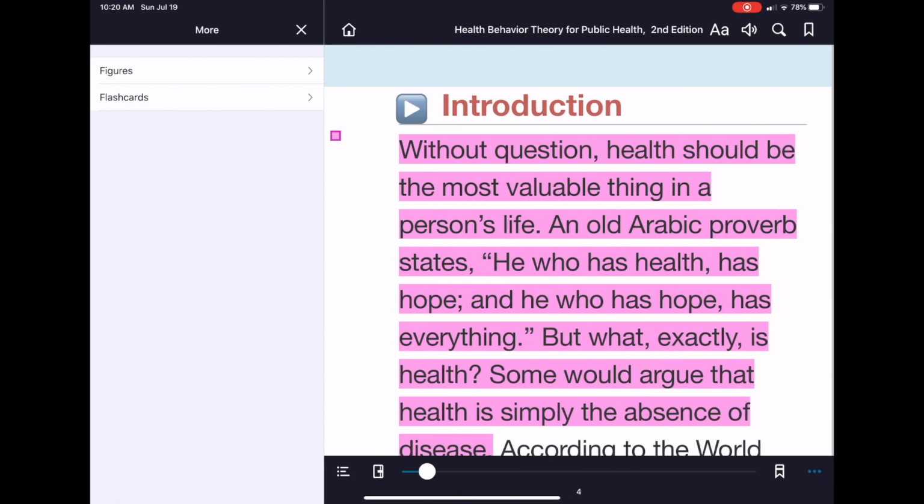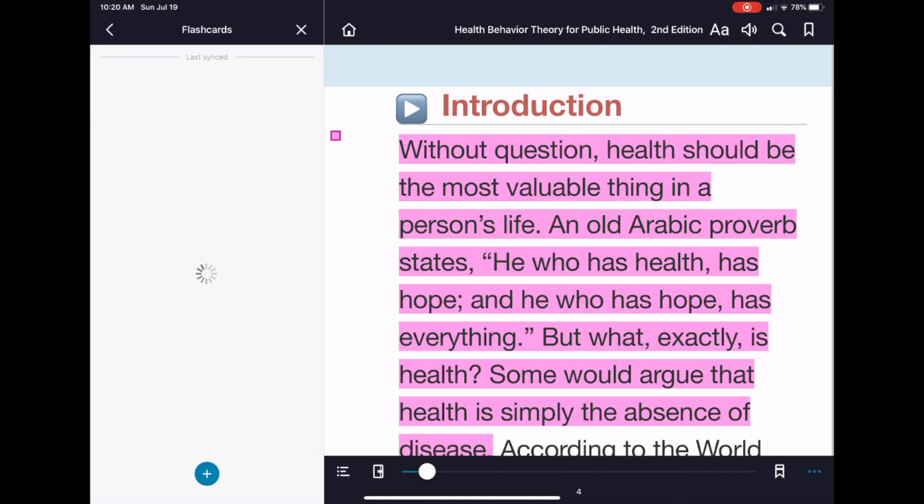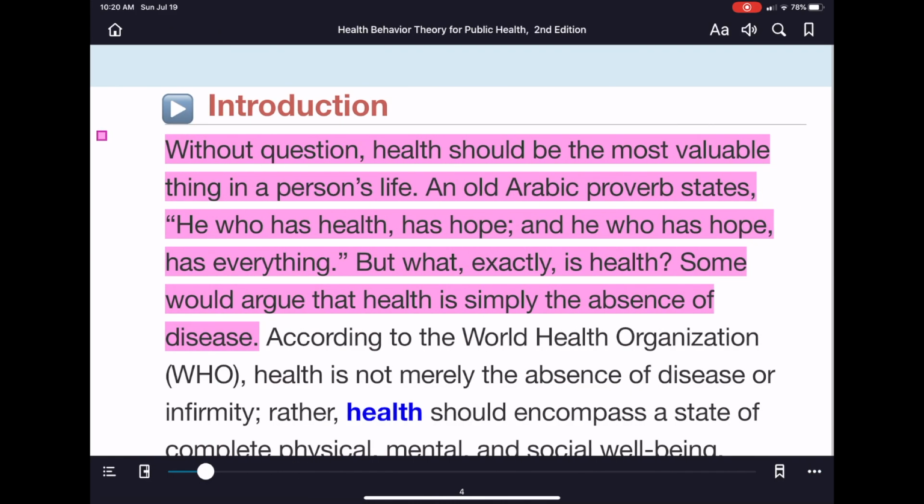And also, if you hit these three little circles in the bottom, you can see all the figures in each section of the book, as well as flashcards that you can make on your own. So it's a perfect place to do that too. All in all, I just love Yuzu, but really would say any digital book company or app is probably great. That's how it works.